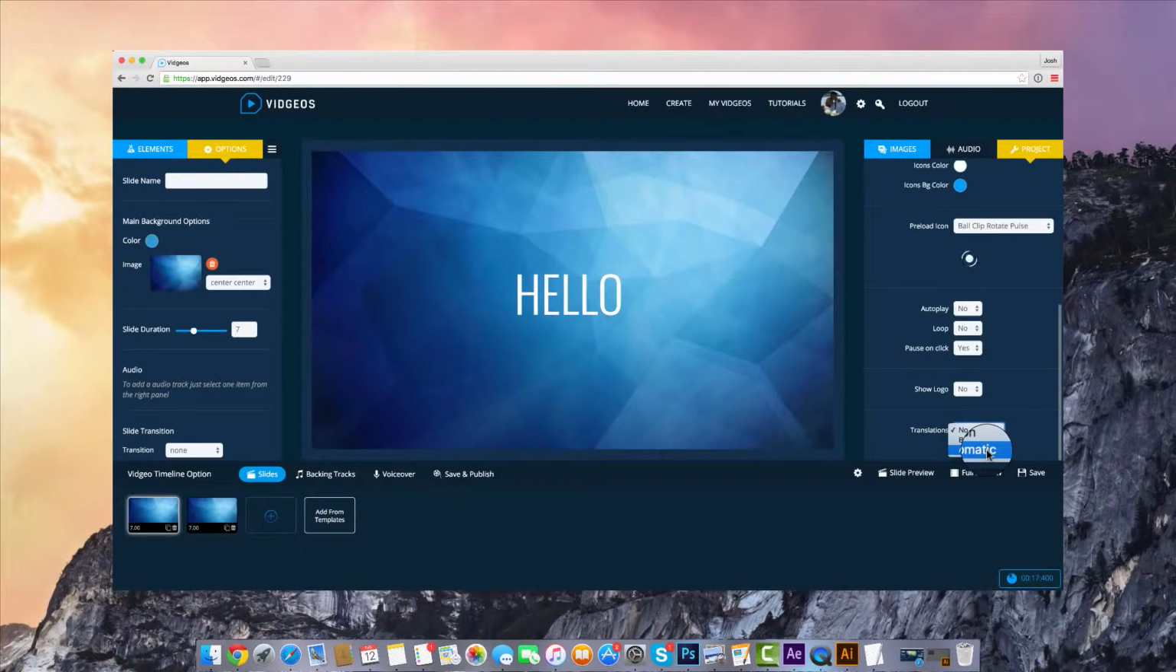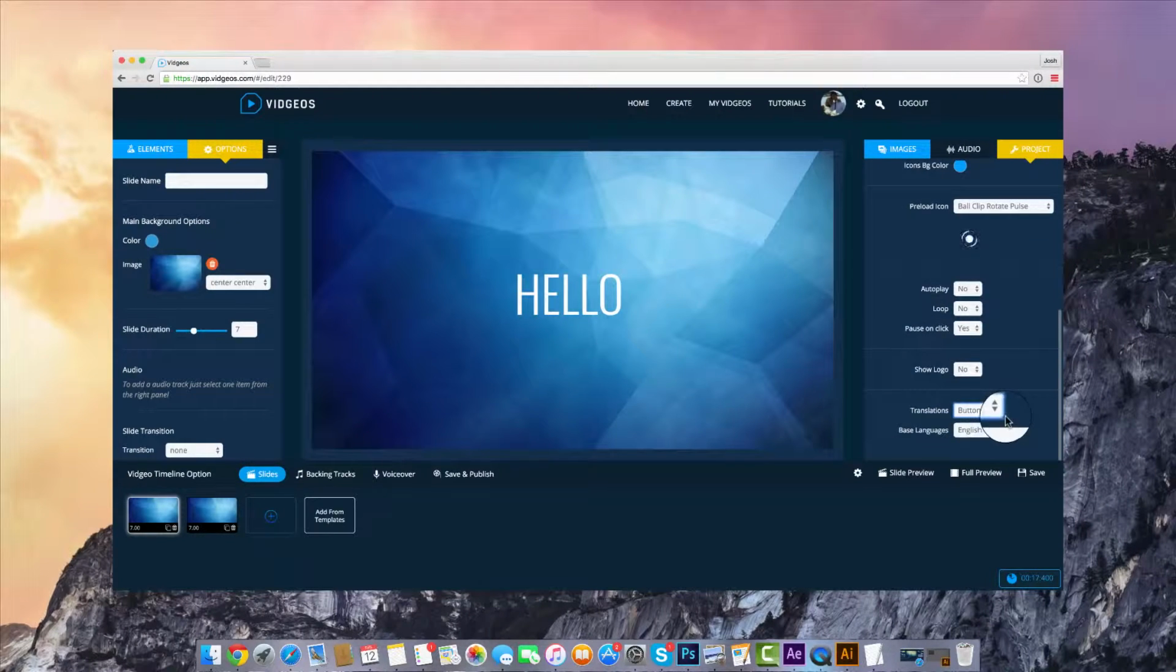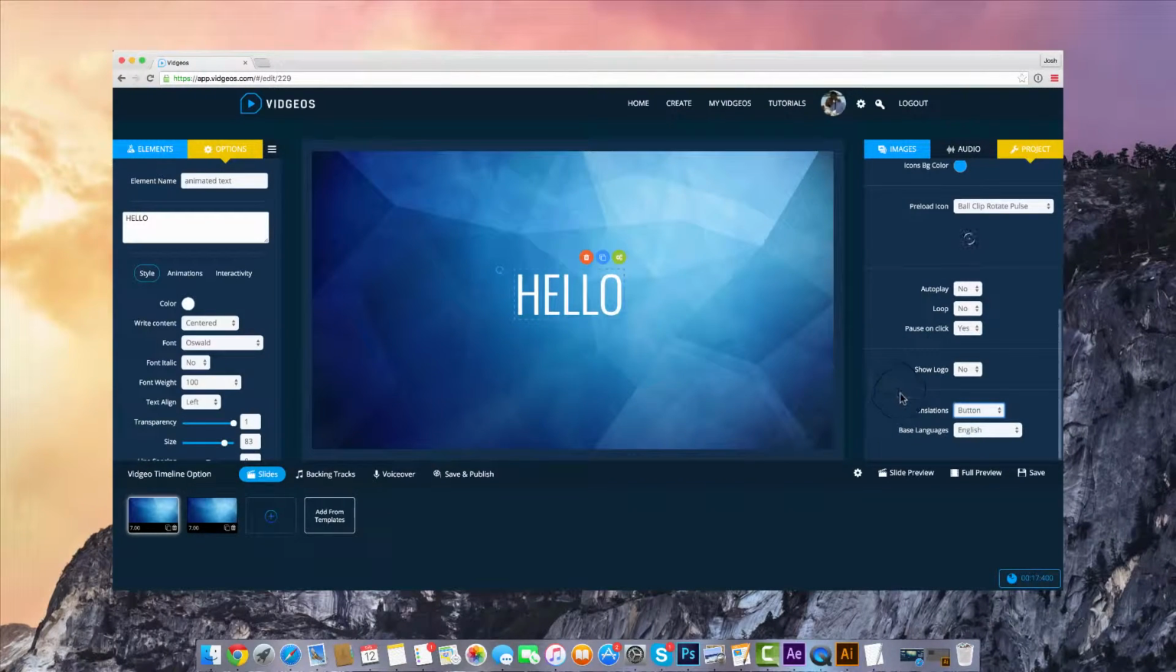So this will automatically detect the country that the person's viewing the video from, and then automatically translate it into the text of that viewer. You can also add on a button that gets added to the video player, and then when they click on that button they can automatically be asked if they want to translate the video into the language of their country.